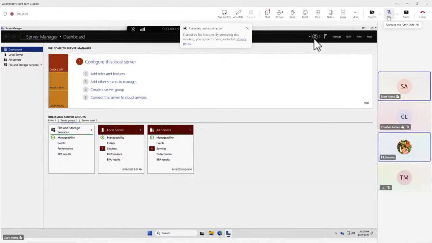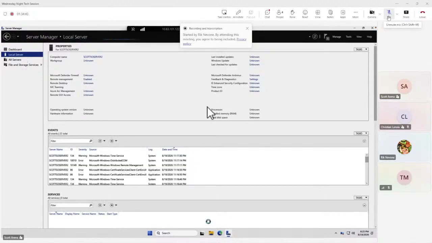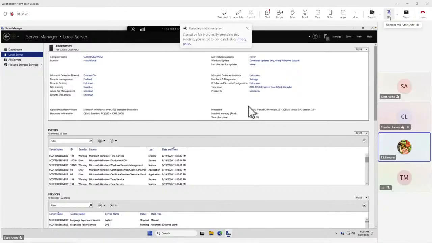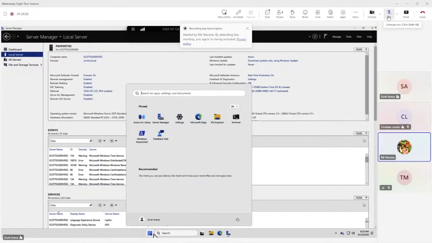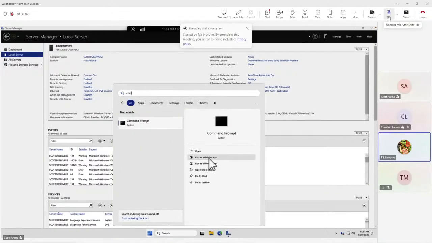Okay, go to local server. Okay. All right. So now we got two servers talking with each other. Let's verify good communications with the server. Okay. Open up an elevated command prompt, not a terminal. There you go.